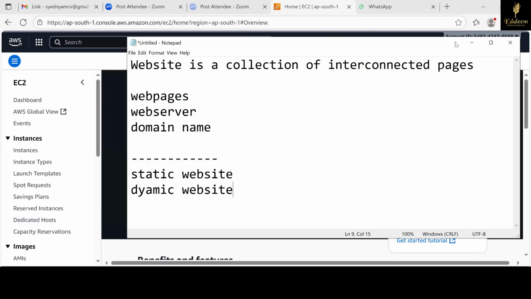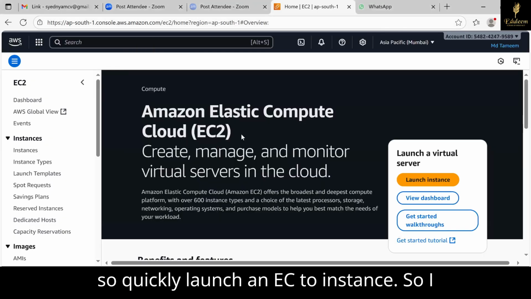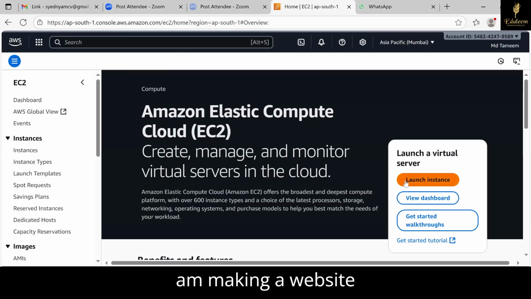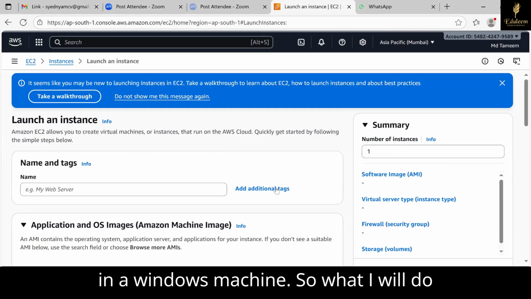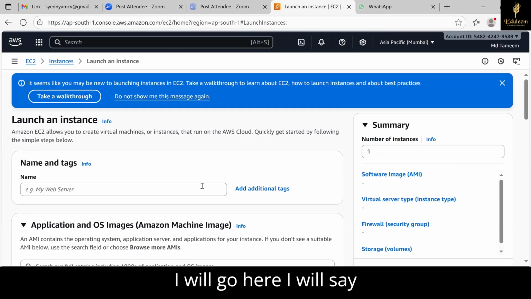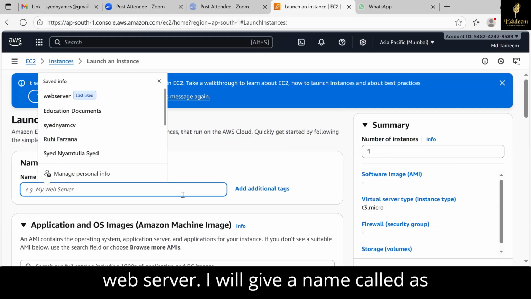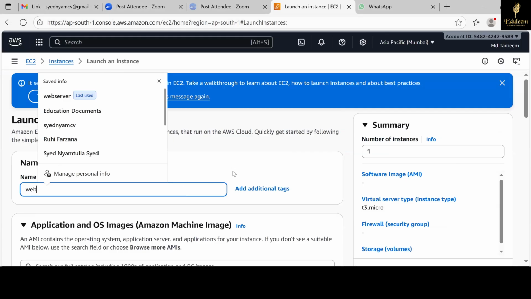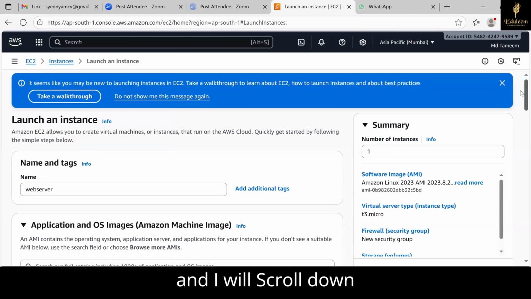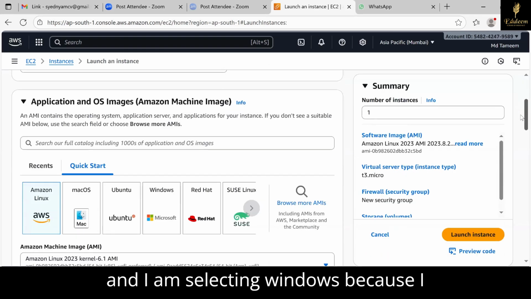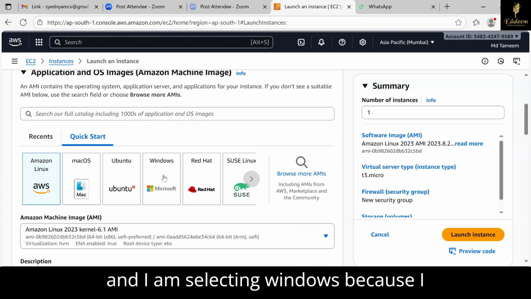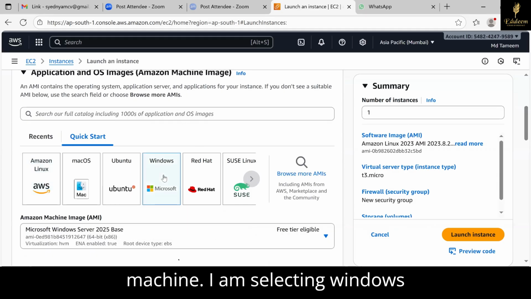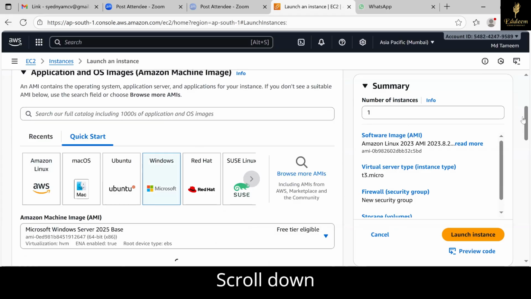Now I go here. So quickly I'll launch an EC2 instance. I am making a website in a Windows machine. So I'll go here. I will say web server. I'll give a name called web server, and I will scroll down, and I am selecting Windows because I want to host a website in a Windows machine. Scroll down.